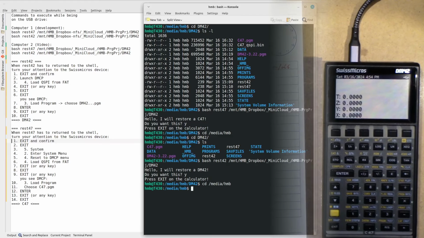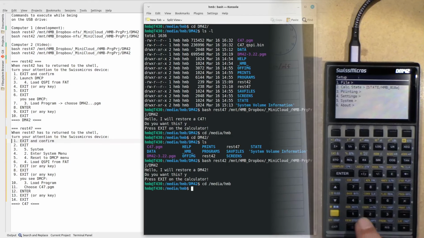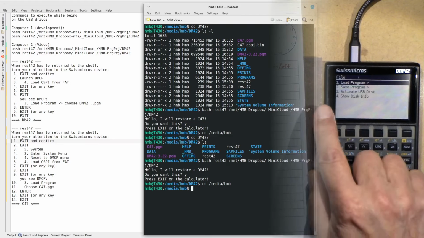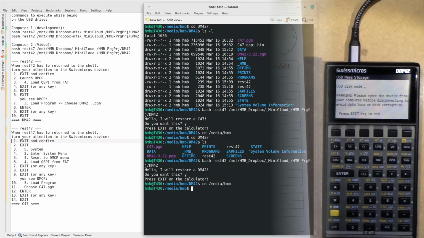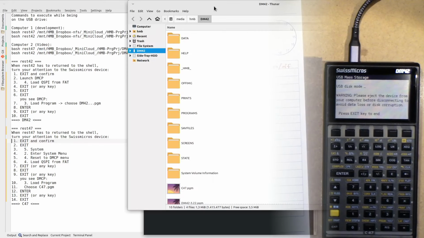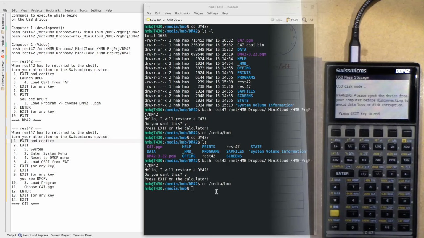Okay, and now we want to transform it into a C47. First of all, we have to go into the setup menu, as it is called here, on the DM42. We go to item 1 and activate the USB disk. My computer will present us with a window as soon as this has been done. There it is. So we put this away.